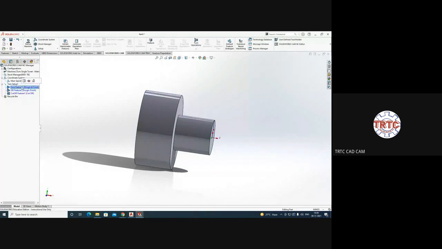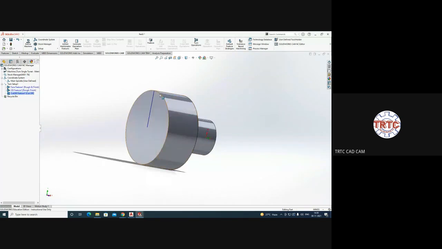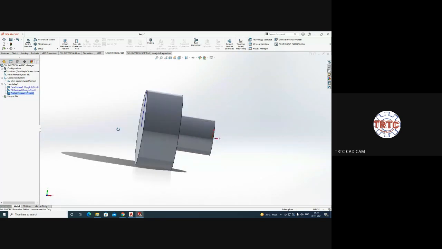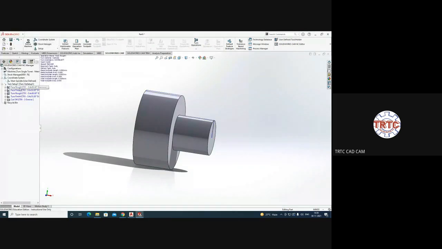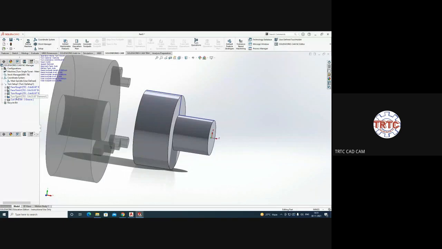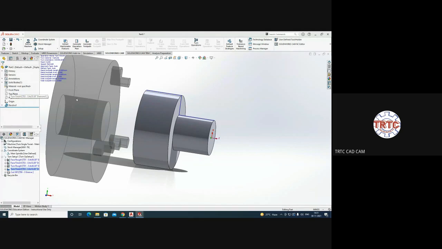It will first do a facing operation, then it will cut the profile, and then it will cut off the product from the stock. Generate operation plan. It will go for a face roughing first, then provide a face finishing. Turn roughing will cut the profile, and turn finishing will provide a finishing operation. You can edit the operations.